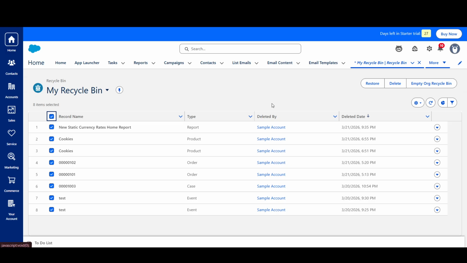Restores generally succeed when the original conditions still allow the record to exist. If something blocks the restore, like validation rules, required fields, or changes to record ownership, you may need to resolve that and try again. The recycle bin keeps items for a limited time, typically around 15 days or until storage limits are reached, so don't wait too long to recover anything critical. And when testing, delete only sample data or work in a sandbox to prevent surprises.